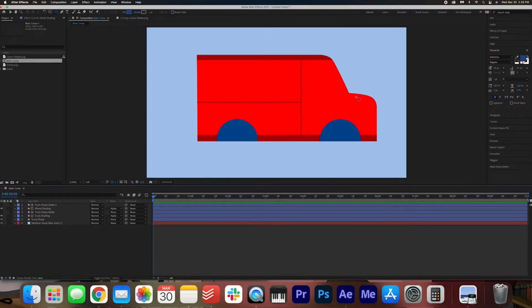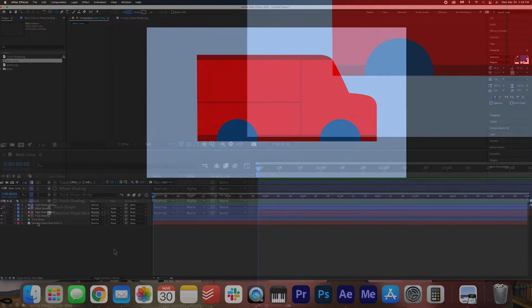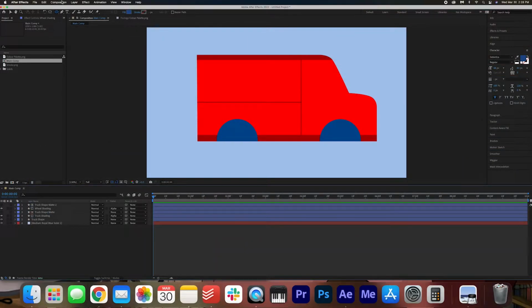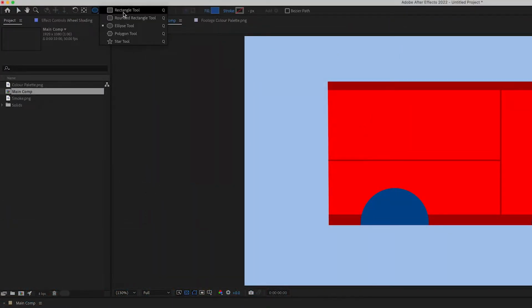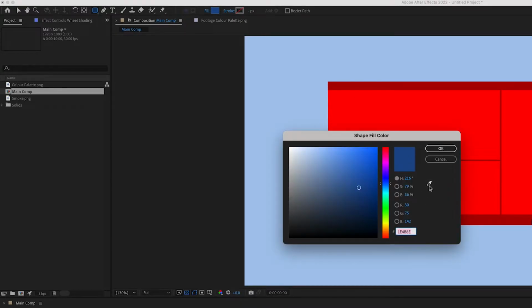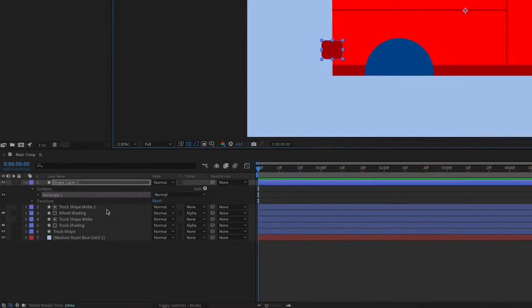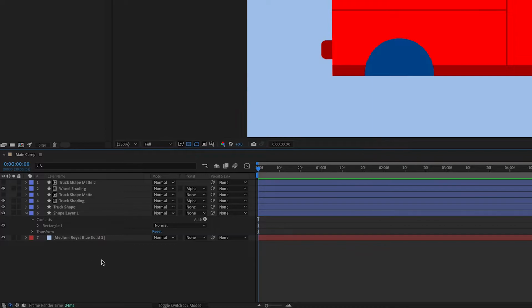Okay, so now we're going to add things like windows, door handles, and the exhaust pipe right here. So make sure we are not selecting any layers, and we're going to start creating some more stuff. Let's start with the exhaust pipe. We're going to go to our rounded rectangle tool. We're going to change the fill color to this dark red. Then I'm going to just click and drag to make that exhaust pipe. Just like that. And I'm going to move that underneath the truck shape. And I'm going to call it exhaust pipe.